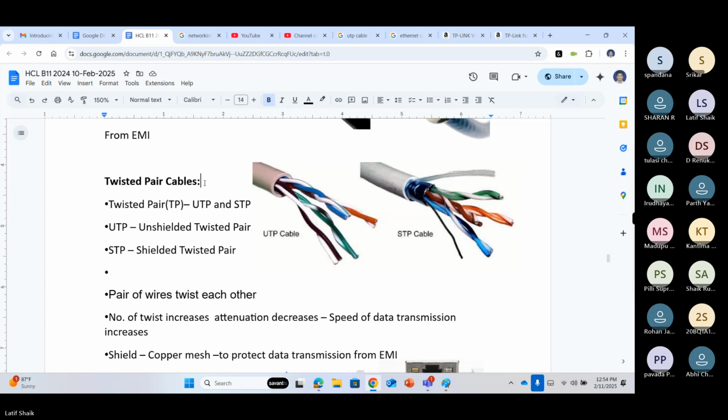Okay, next type is twisted pair cable. In twisted pair cables there are UTP and STP cables. UTP is unshielded twisted pair cable, STP is shielded twisted pair cable. It contains pairs of wires. In general it is a 4-pair cable, and 4 pairs means 8 wires. Each pair of wires is twisted around each other.